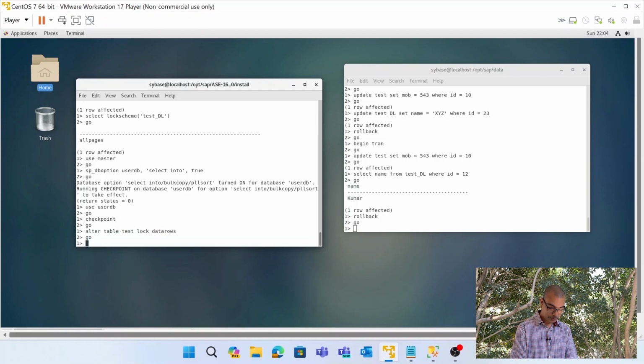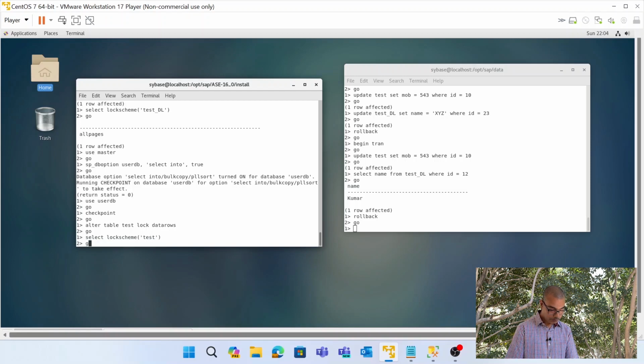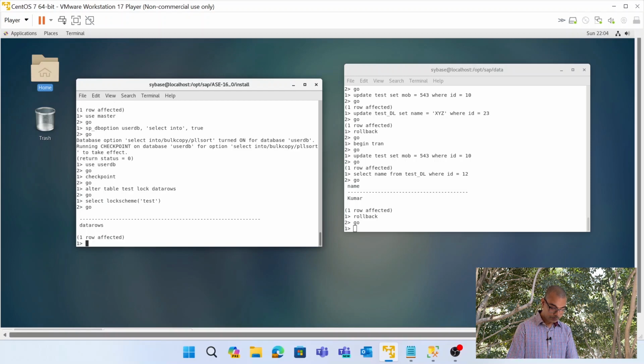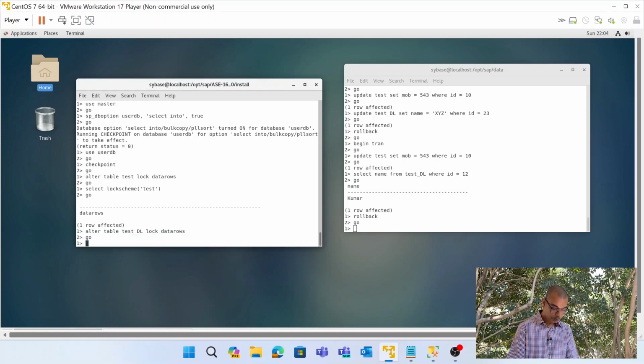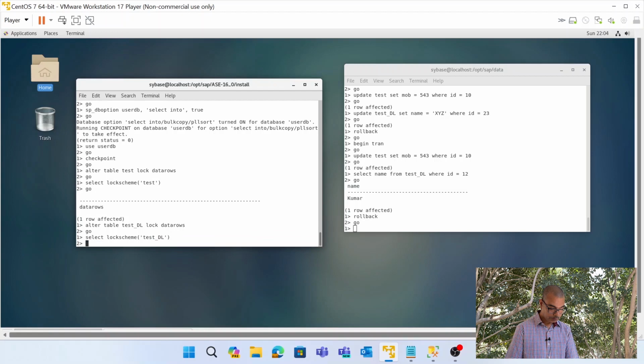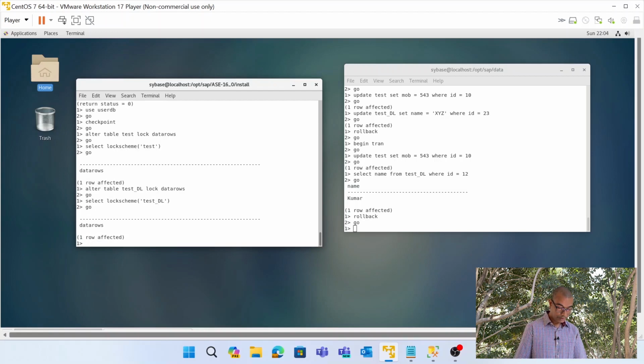So alter table test lock data rows. Done. Now if you see, you'll select lock scheme, sorry, test. Now it's data rows. In the same way we will do the alter for alter table test_dl lock data rows. Now if you see lock scheme, test underscore DL, and this is data rows. So it has been changed, right?